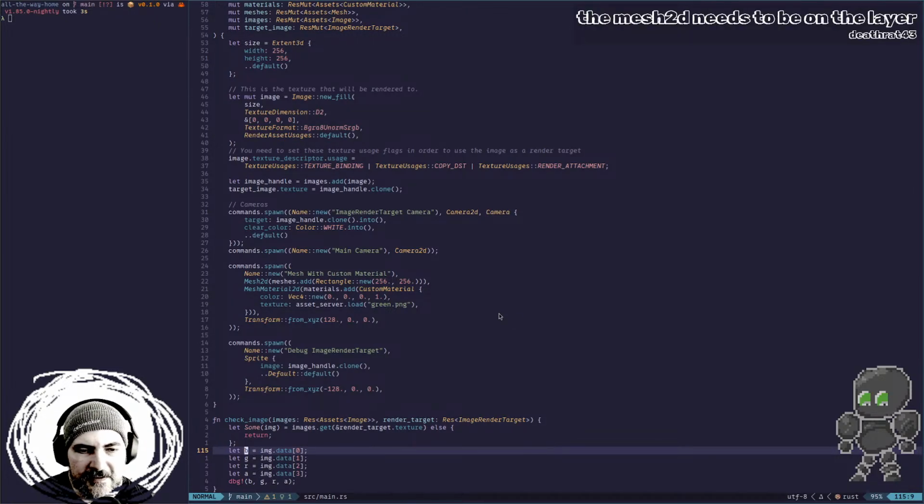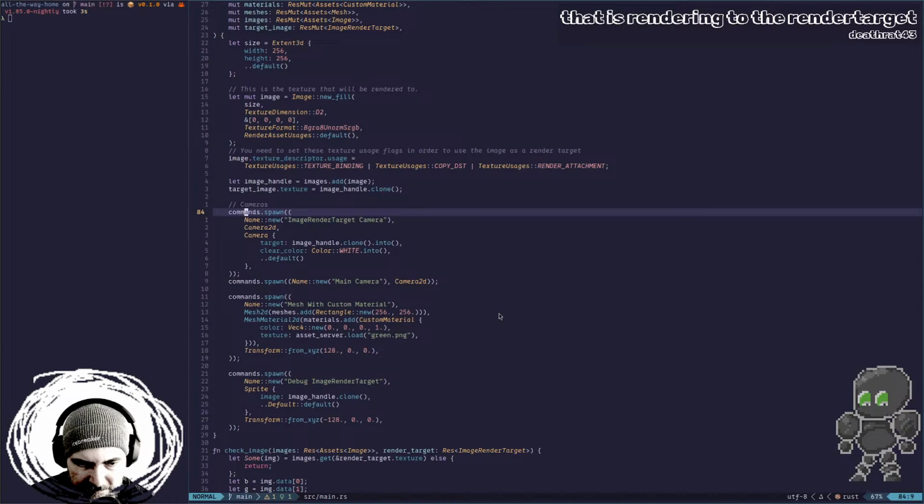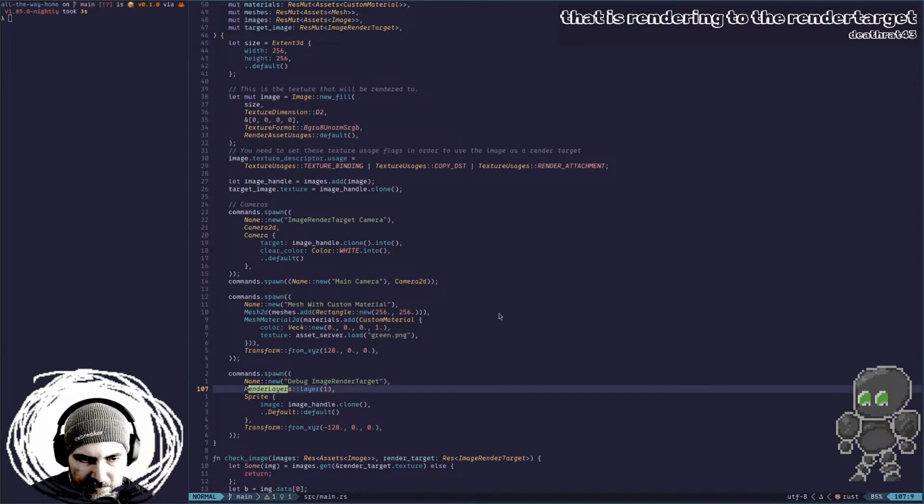Mesh 2D needs to be on the layer. Okay. Well, we took away the layer. The layer's on, everything's on 0 at the moment. But let's redo a few things.